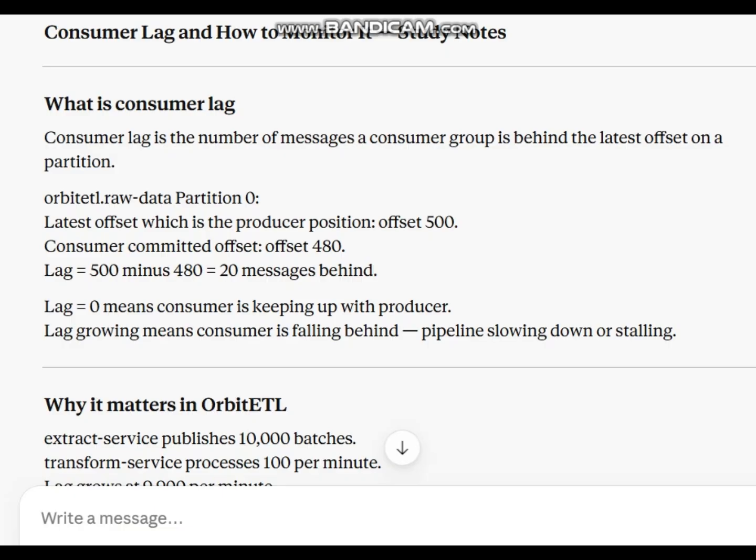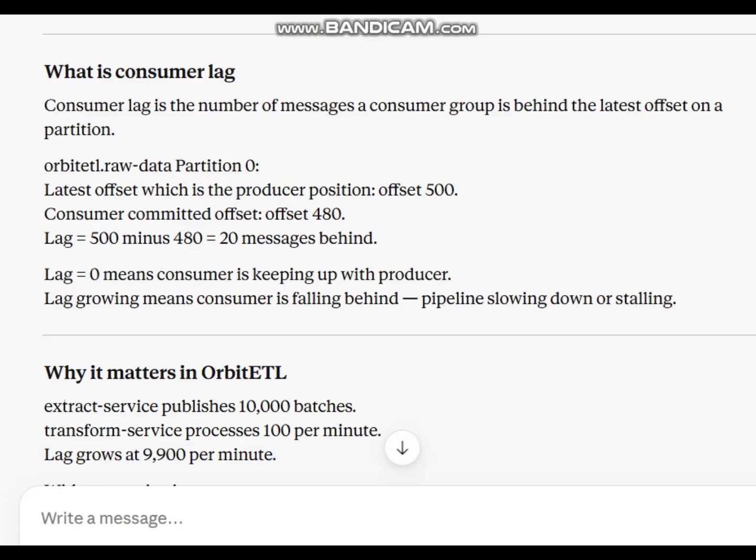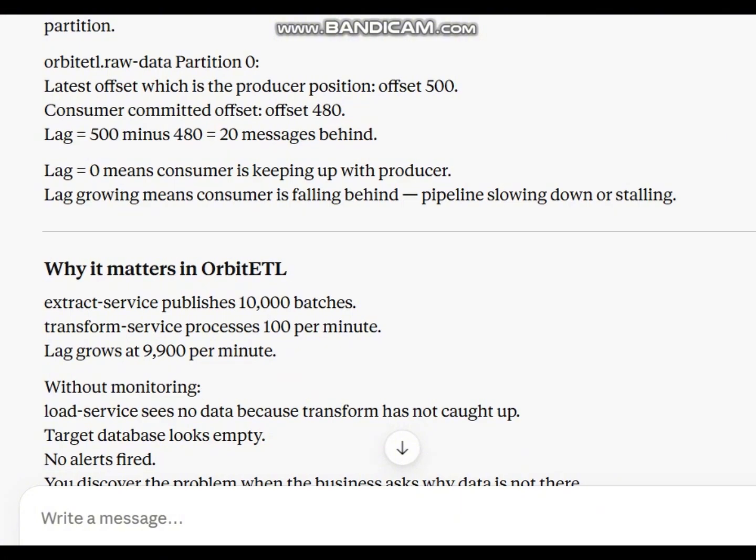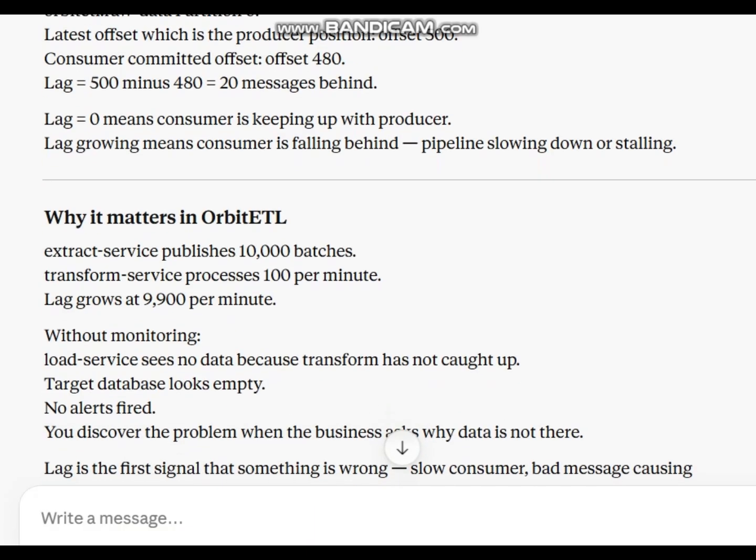Lag of 0 means the consumer is keeping up with the producer. Lag growing means the consumer is falling behind, and the pipeline is slowing down or stalling. Why it matters in Orbit ETL: the extract service publishes 10,000 batches. The transform service processes 100 per minute. Lag grows at 9,900 per minute.